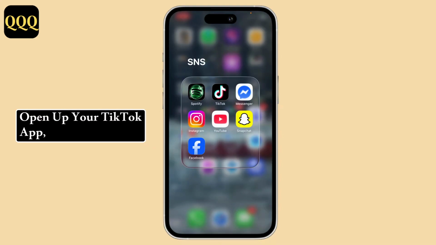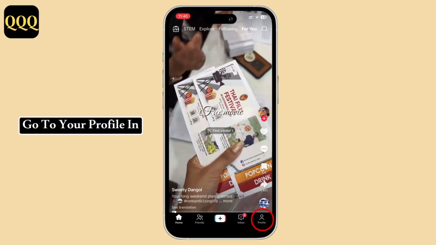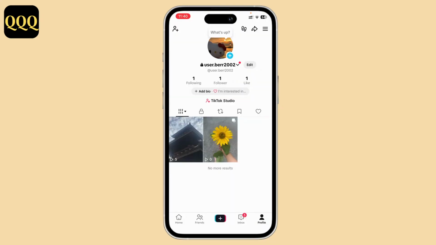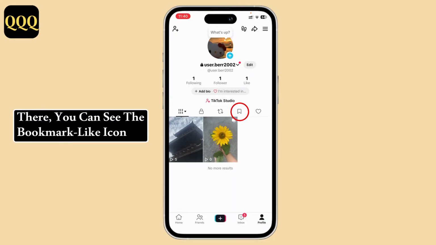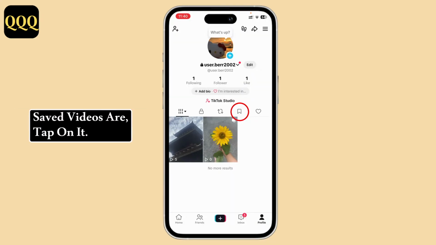Open up your TikTok app, go to your profile in the bottom right corner. There, you can see the bookmark-like icon. That is where your saved videos are.